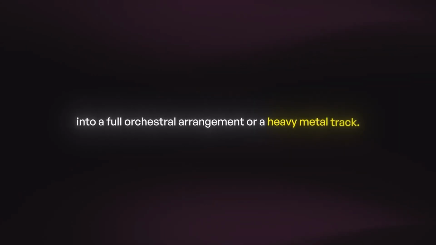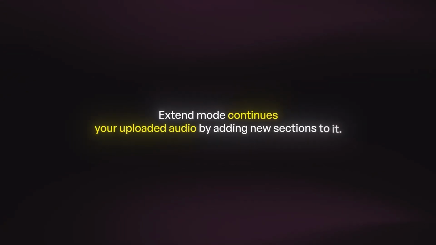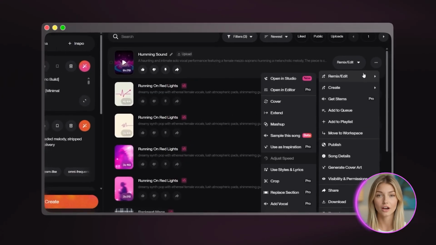Cover mode takes your uploaded audio and reimagines it in a completely different style. So if I had an acoustic guitar recording, I could transform it into a full orchestral arrangement or a heavy metal track. Extend mode continues your uploaded audio by adding new sections to it. If you have a 30-second clip you love but want to make longer, Extend analyzes what you uploaded and generates a natural continuation. For our song, I'm going to use cover mode.